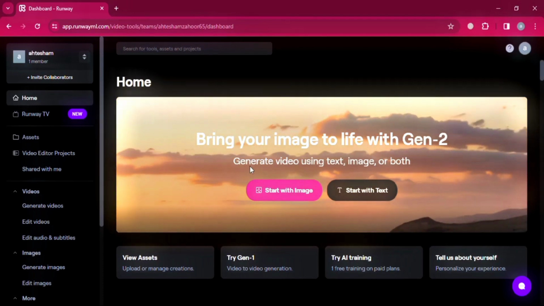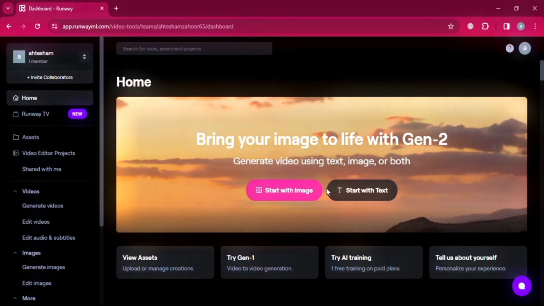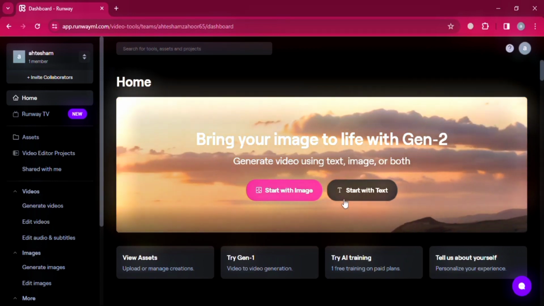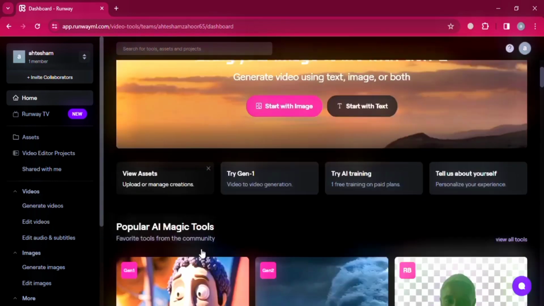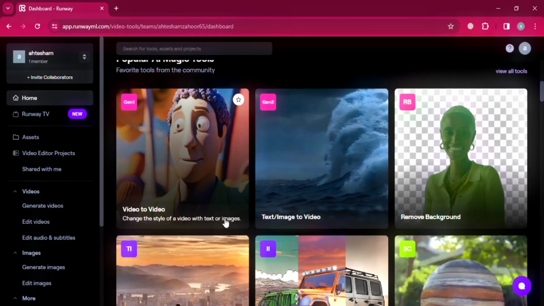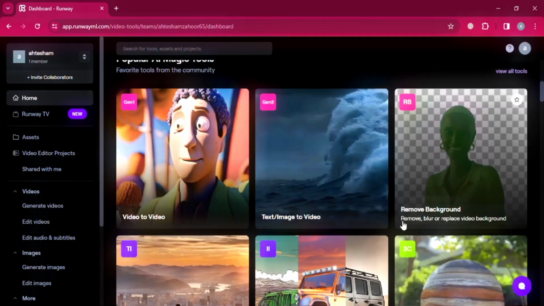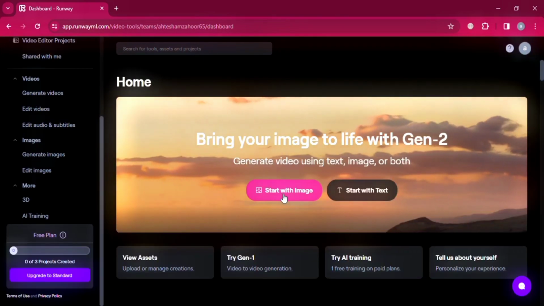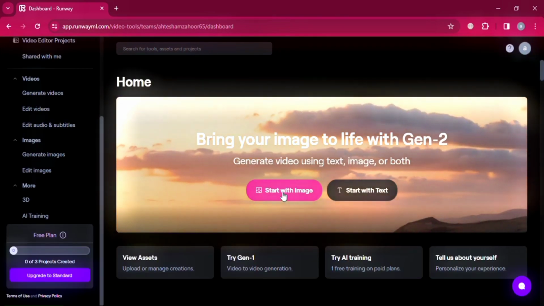The interface is user-friendly and offers a variety of options. You can start projects with images or text, explore tools for text generation, image-to-video conversions, or even background removals. For today, we'll focus on the image-to-video feature. Click on the vibrant pink Start with Image button.